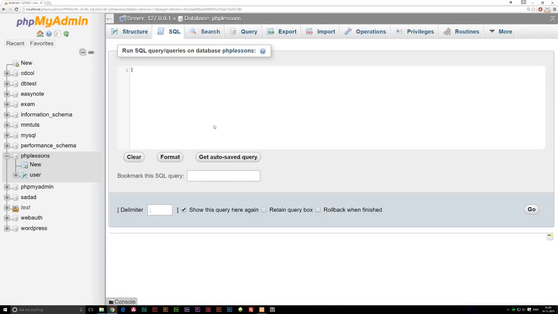Now in here, we can create SQL code, which will do something with the database. SQL code is a different type of coding language that deals with databases. This is the code that you need to know because you will be using this inside your PHP code as well, which is why we're going to do this the hard way, like I said. So inside the SQL tab here, we can write code.